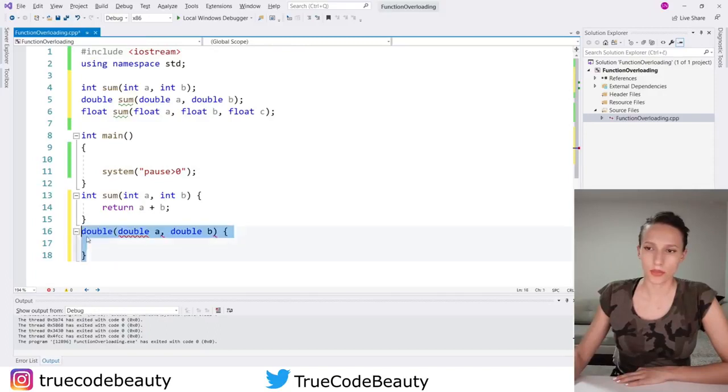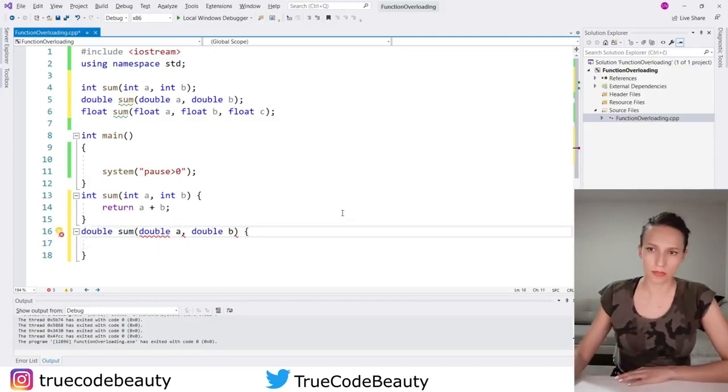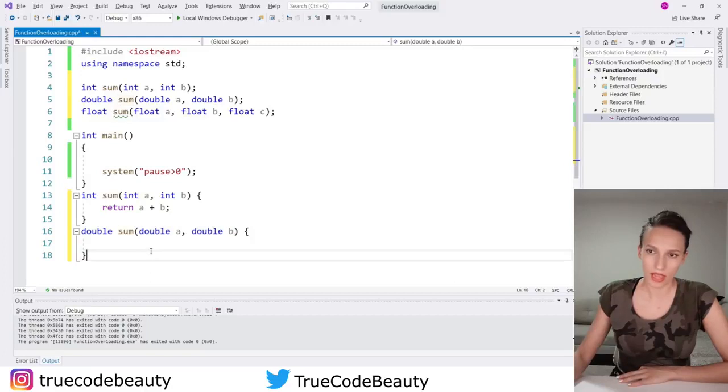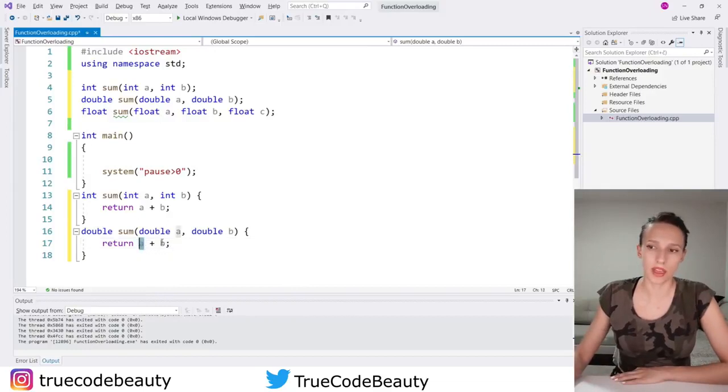So here I want to put the definition for this function, and oh, I'm missing the name for my function. It is called sum. So this is the return type, this is the name of our function, and then these are the parameters of our function. And here I want to say return a plus b as well, but this time our a and our b are going to be of type double. So in this situation there were integers, and in this situation there are decimal numbers.